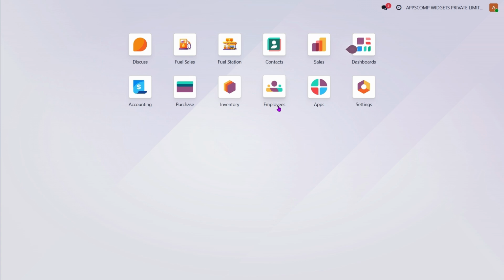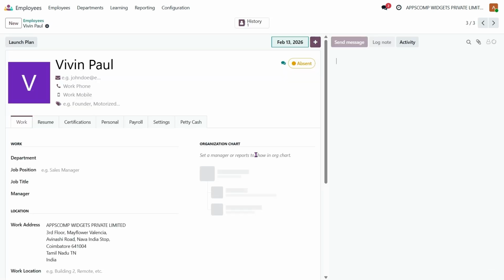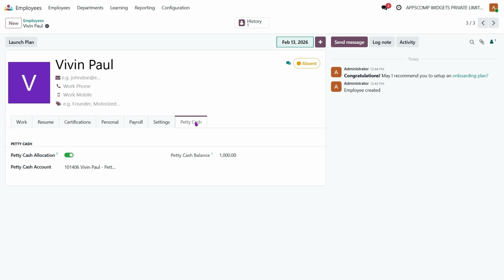First we'll go into the employee module. Inside each employee, we'll be handling each employee's petty cash here. We'll be creating a chart of account for each employee to track their petty cash amount and their shortage amounts and everything, so that we can track the employee-wise shortage amounts and the petty cash seamlessly.